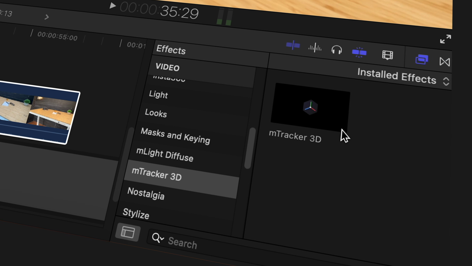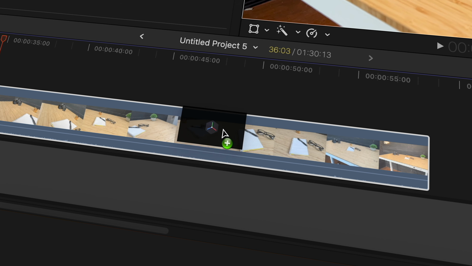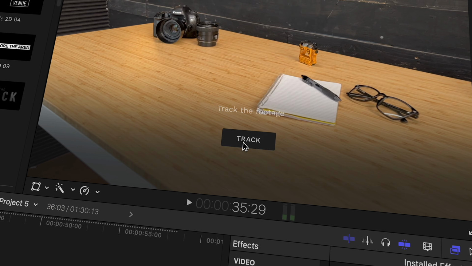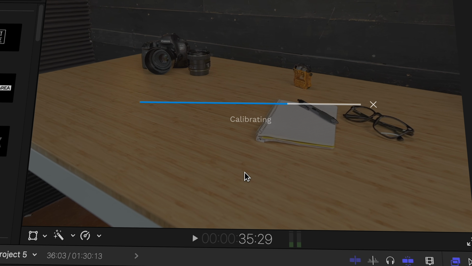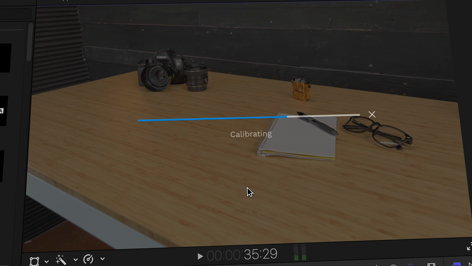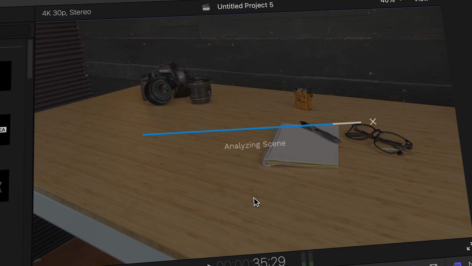But with mTracker 3D, all you do is drag the effect onto your video clip and then click track. It'll take a few minutes to load. The video that I have here is a 30-second clip, and it took about 2 minutes to process on my MacBook Pro with the M1 Pro chip.